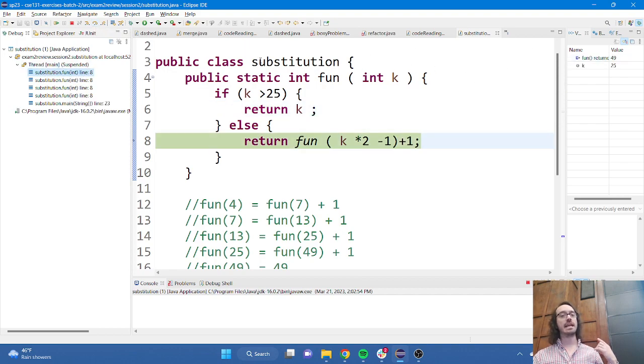So the version where k is 49 is done. The answer to that was 49. That gets plugged in here. So there's the 49 from the past one. I'm going to add 1 to that. And so the next time I see, all right, there's 50. That one gave me back 50. So I'm going to add 1 to that.